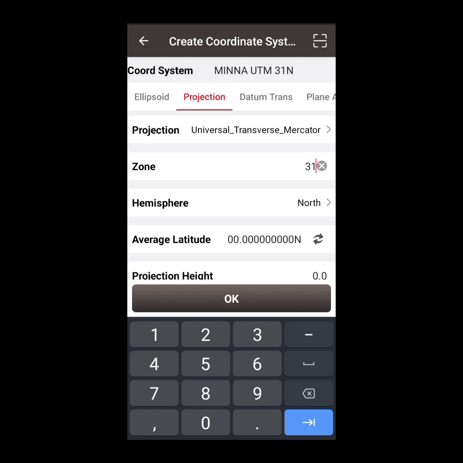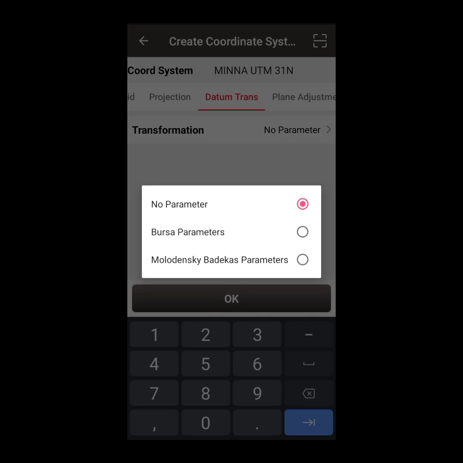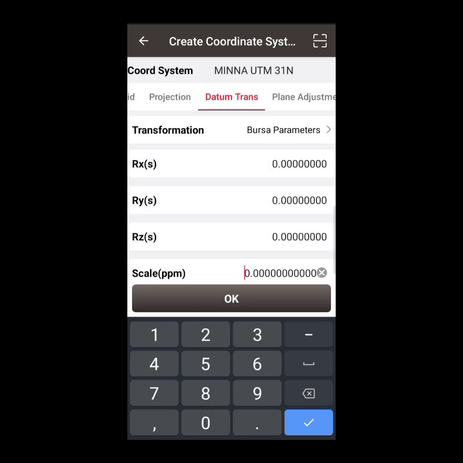Then you swipe to datum trans. So this is the place where you will be putting your transformation parameters. So you click on the transformation, then you are going to see an option for the two major transformation parameters, the Bursa parameters and the Molodensky-Badekas parameters. So these are two transformation systems. Then you click on Bursa parameters.